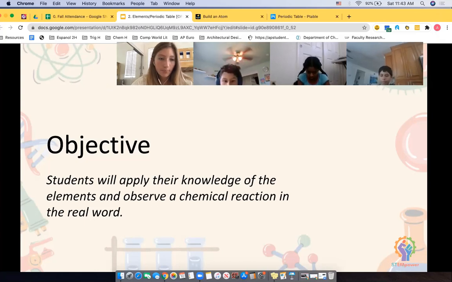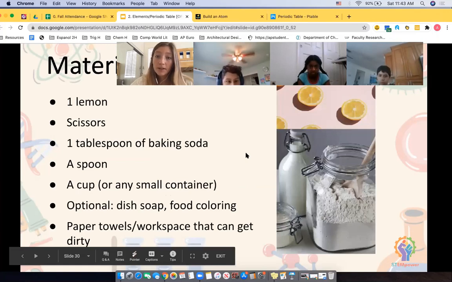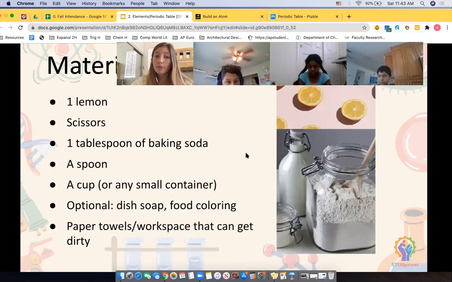Okay. So here are the materials you will need. You will need a lemon, scissors, a little bit of baking soda, a spoon, a small container, and then paper towels and an open workspace. So take a few minutes to get all these, and they will be on the screen for your reference.